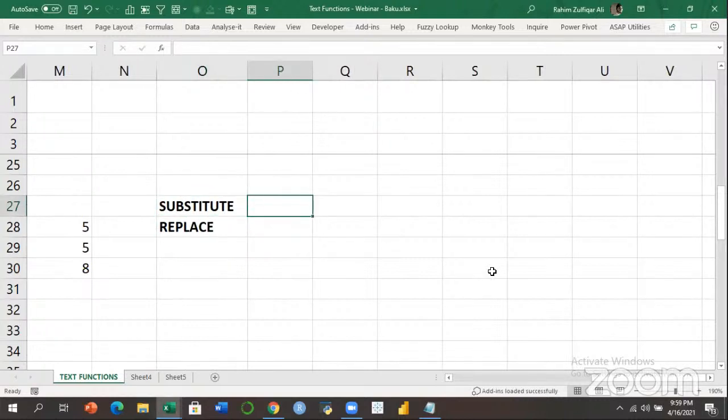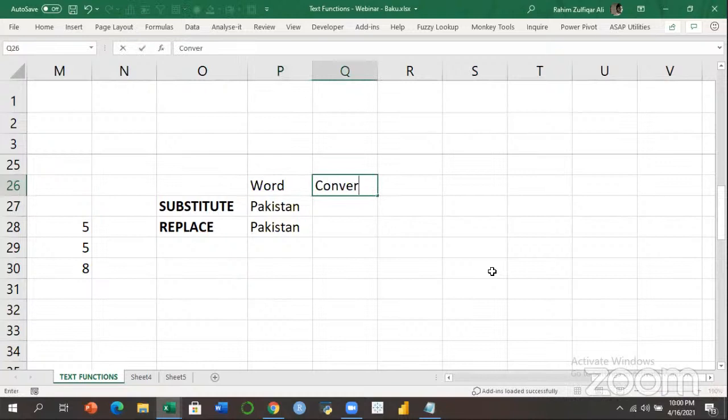Okay. So for example, if I have a word which is Pakistan. Let me write this word again here as well. So this is a word and we want to convert that into Pakis. Okay. All right. So how to do it with SUBSTITUTE and REPLACE? Let's get to it.